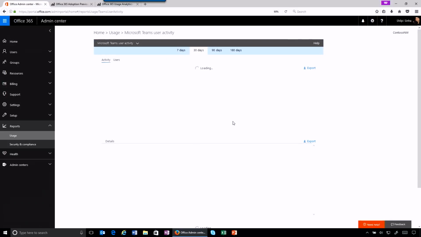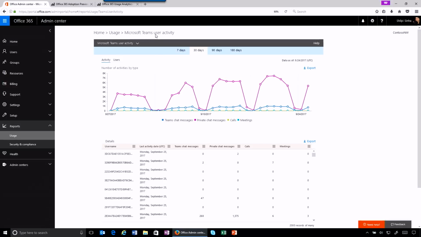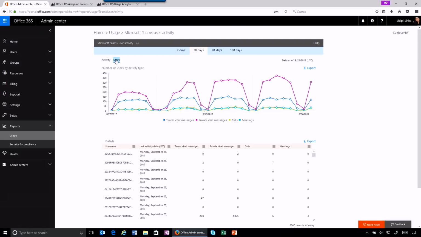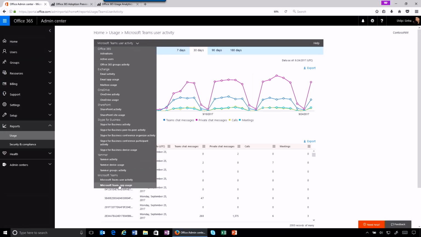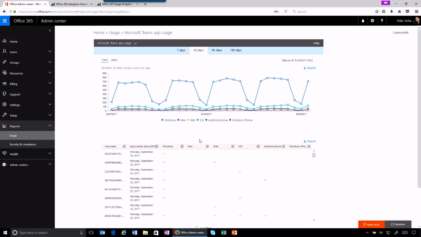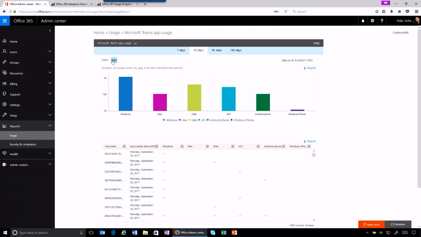Then when you dive into the reports, we first have the Microsoft Teams User Activity Report. And that report really shows you how your users are using Microsoft Teams and what activity is most popular in your organization, like chat messages or meetings or calls. The second report is the Microsoft Teams App Usage Report. This report helps you understand how your people connect to Microsoft Teams, including mobile apps, of course, as well.